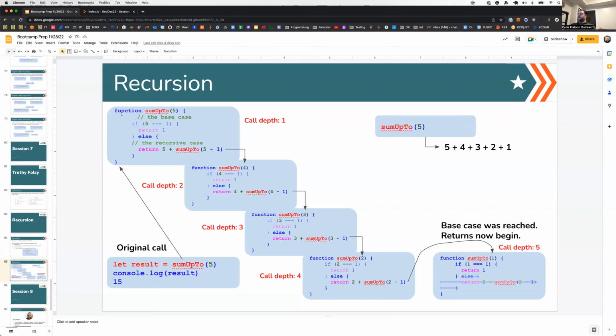Right, but when we do it recursively, we call our function sum up to 5, and then we're going to call the function. We come in here, we check to see if our base case is hit, and 5 is not equal to 1, so we do not return 1. We come down here into the else, and we return 5, but we also return sum up to 5 minus 1. Right, so now we've called the function a second time, and this one is hanging open because this one is now open.